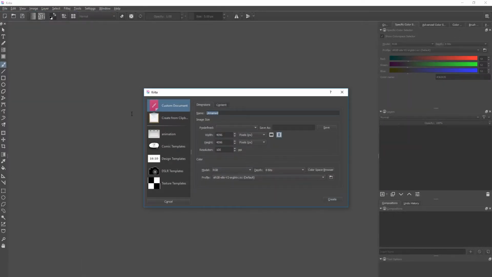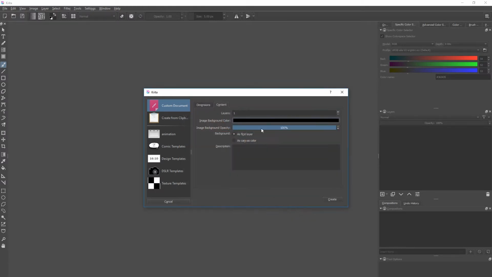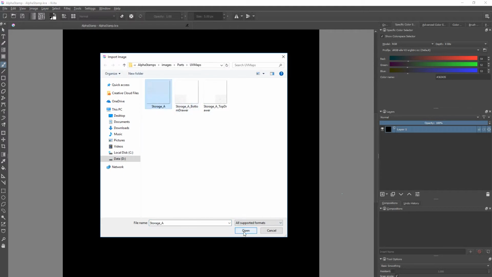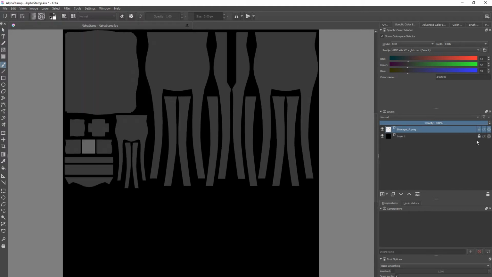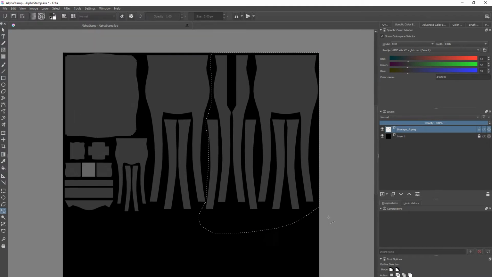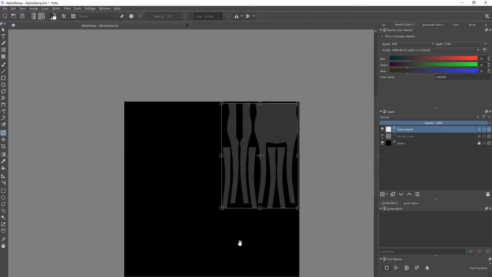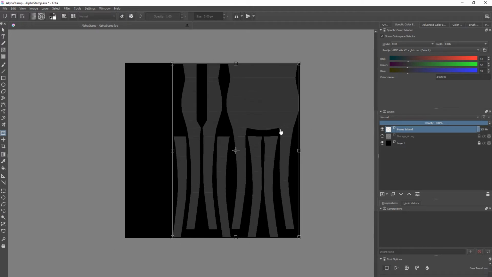Make a new project in your 2D painting application and fill the first layer to be a solid color other than white. Import a UV map and select the islands to focus on. Copy and paste the selection into a new layer and hide the original UV layer. Resize the islands to fill the whole canvas.